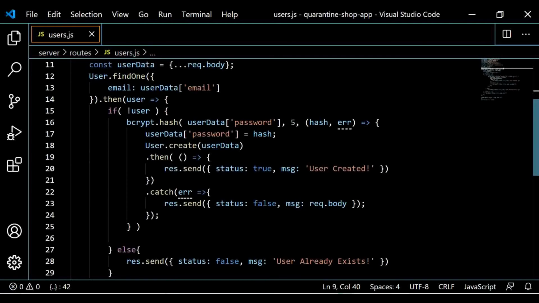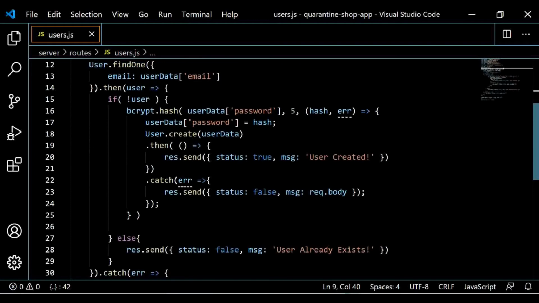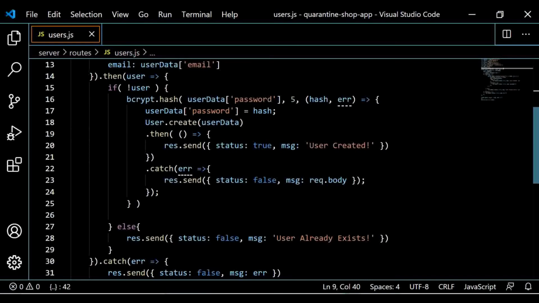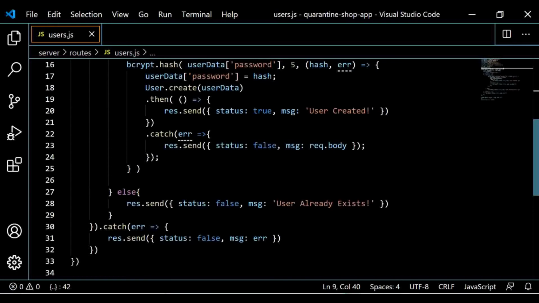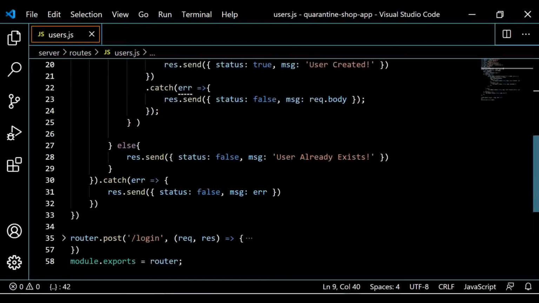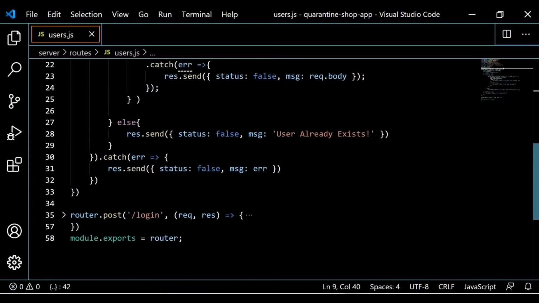Otherwise, when find one returns null, we are hashing the user password with the help of BCrypt's hash method. Ideally, we should generate a salt value and apply it in the second argument. But here, for simplicity, I have just added a random number. Now, if everything goes as per plan, it is time to insert the user data object into the database. Also, a proper catch block is needed for each of these operations.